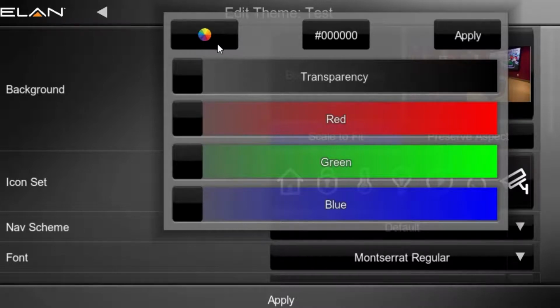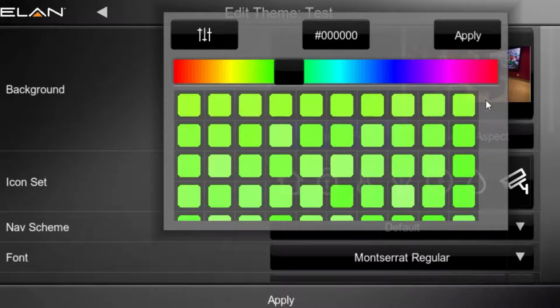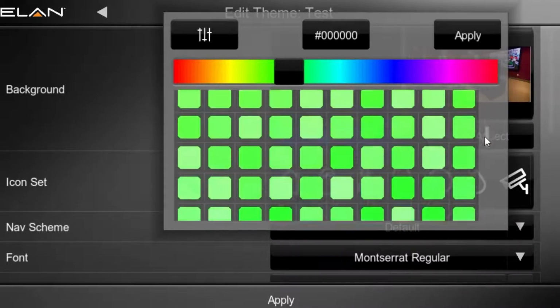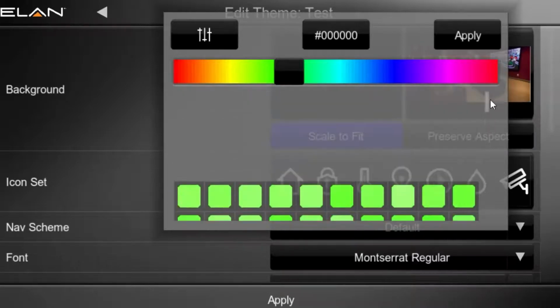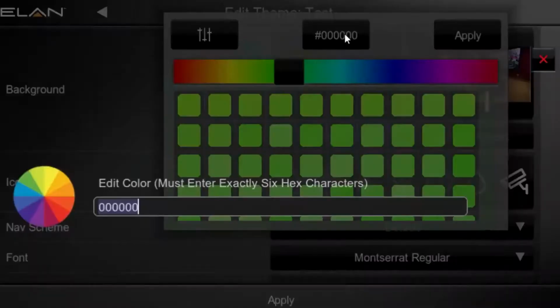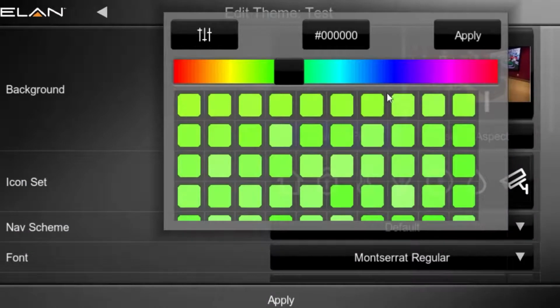Another choice you have, if we click on this little color wheel up here, this brings up swatch mode. So what you can do is pick any color you like, and then it'll give you 100 different shades of that color to choose from. And third, you can do hex. So if you have the color code and it needs to be entered exactly in the 6 hex character, you can also choose that. Once I've done that, to apply my changes, I would click apply up here.